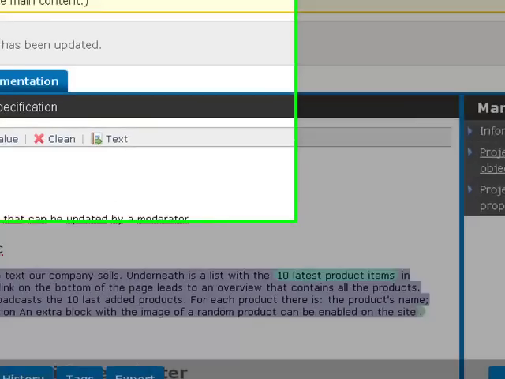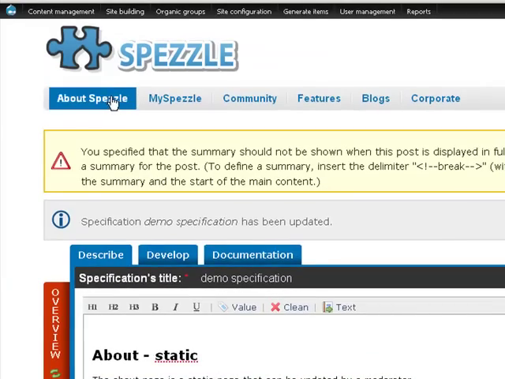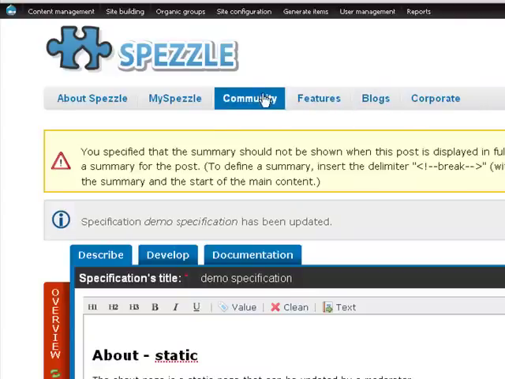So that was the demo. I hope you enjoyed it. As you can see, it's still a bit rough around the edges. It's still pretty alpha. But we felt that it was time to come out and get some feedback.